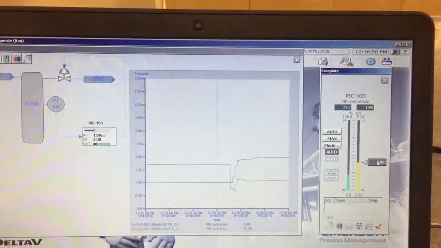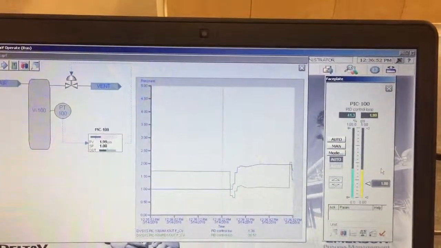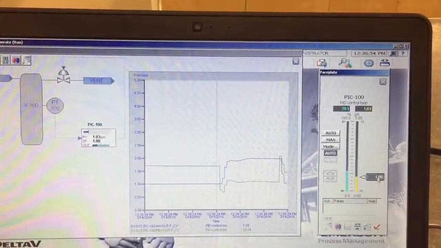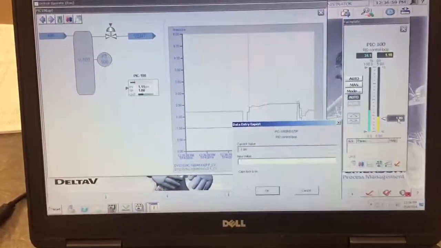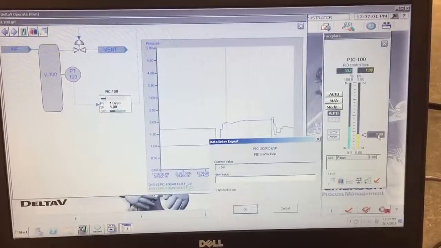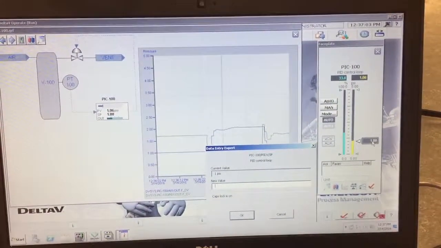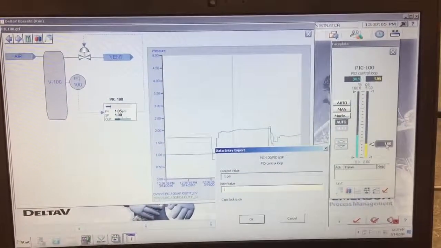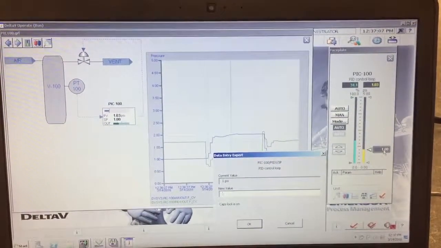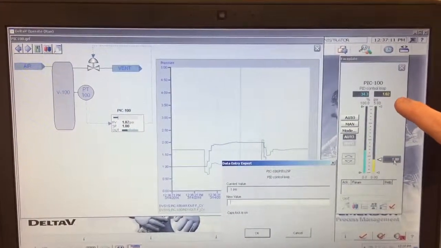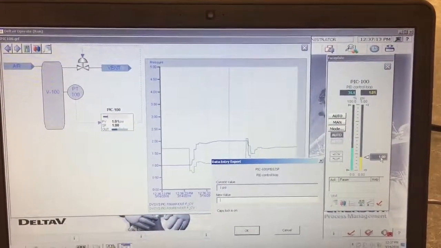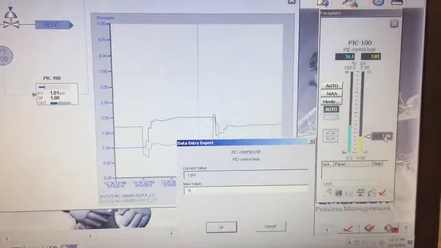Let's drop this back down to 1. Wait for it to stabilize, and then we're going to bump it up to 4 and see what happens to our pressure in our vessel. Okay, so yeah, we're pretty stable at about 1 psi. Change the set point to 4.